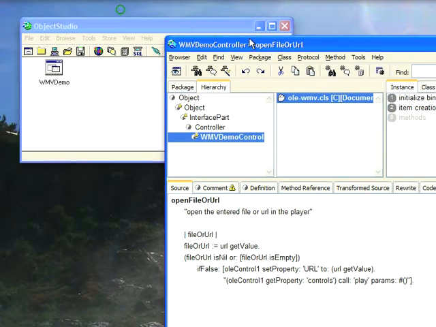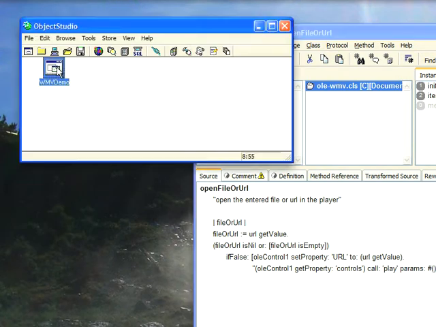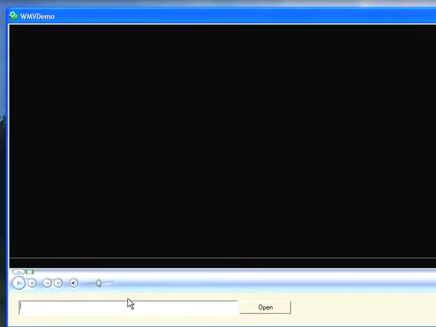So let's go ahead and try that. Let's open this up. That brings that up. Now what I'm going to do is I'm going to put in something that captured the buffer. This is a screencast I did 2-3 years ago when I was still doing mostly Windows 1. So let's hit open. Now it's playing.